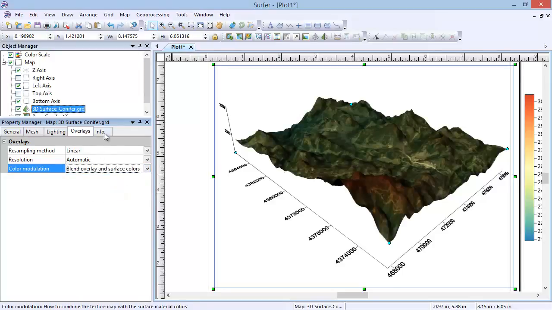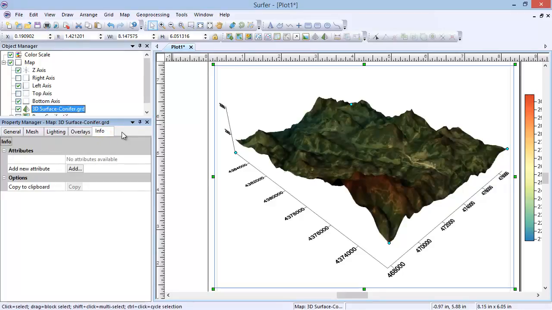The Info page displays information about the selected object. For objects in a base map, this information could include length or area measurements or attribute information. But for 3D surface maps, there usually isn't any information to display here.